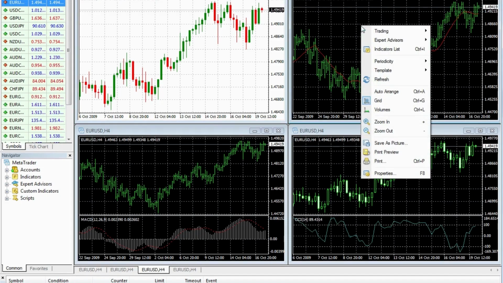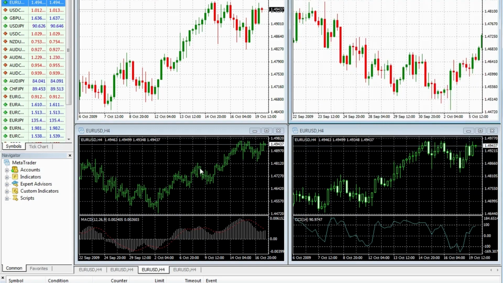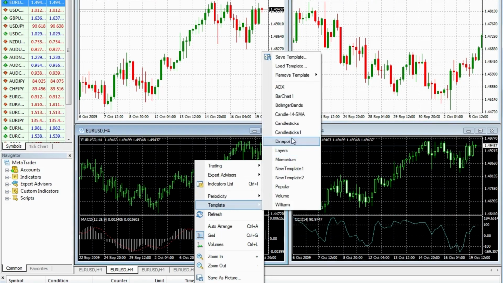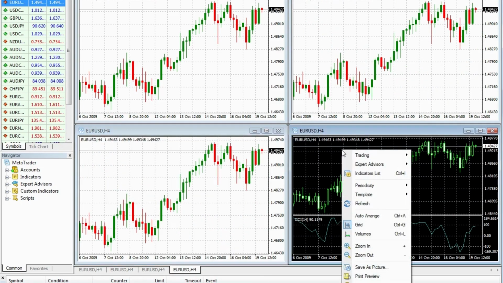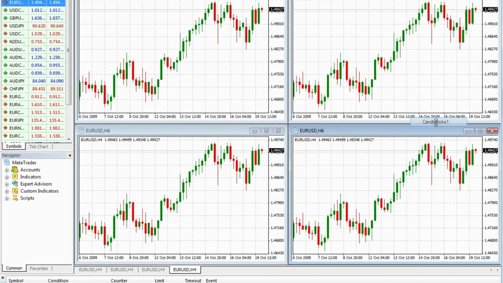The next thing we're going to do is go to template, and I'm trying to remember to slow down here so you can follow along and do the exact same thing. What we want to do is apply the Candlesticks 1 template to each one of these charts so that all 4 of the charts on our screen are candlestick charts. Template, up to Candlesticks 1.